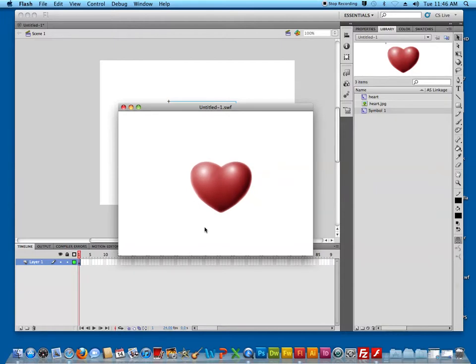It looks like a real heartbeat. Well, that's what a random generator does. It randomly picks when it'll jerk around within this time frame of 24 frames that came from the motion tween. Alrighty, so that's how we embed this.